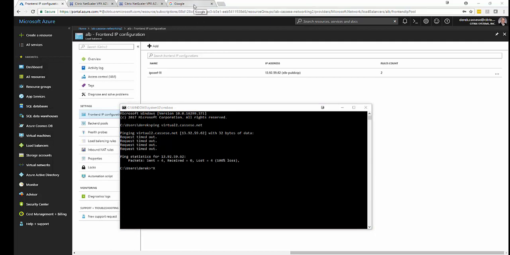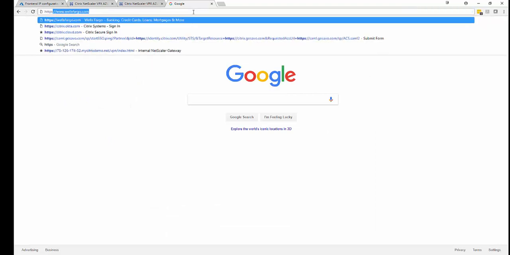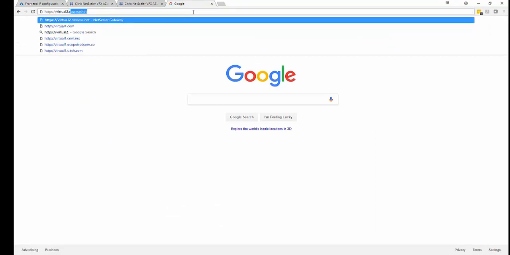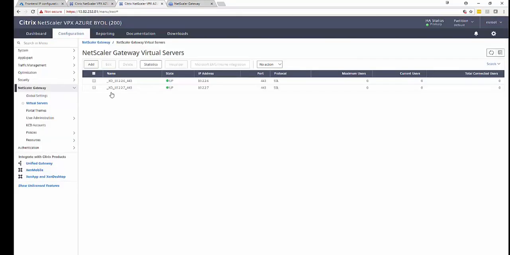So now we can point our browser, leveraging that FQDN, to our gateway. So I'm going to type in virtual2.cassis.net, and there you have it. So we've now gone through the Azure Load Balancer, and we've hit our Netscaler gateway on the primary node.